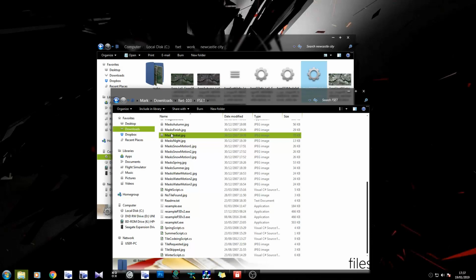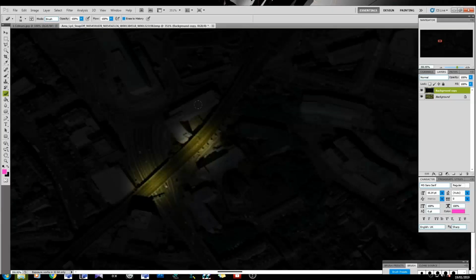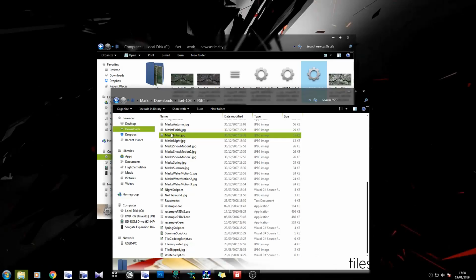Now for the night texture, we've done kind of the same technique, but instead of clicking on threshold, we've darkened the color down by using hue and saturation. We've just darkened it down to -90, and we've used our eraser tool to splotch patches of light. We've then saved that image as the night texture.